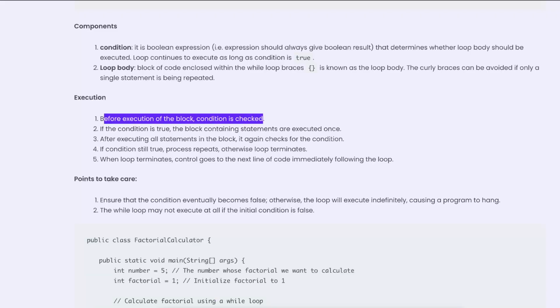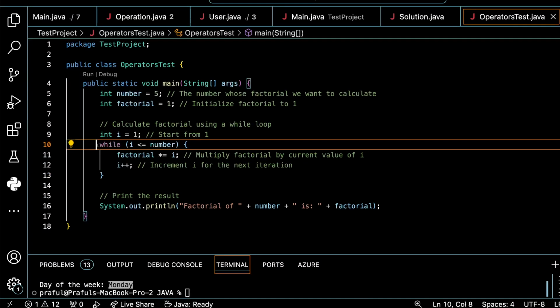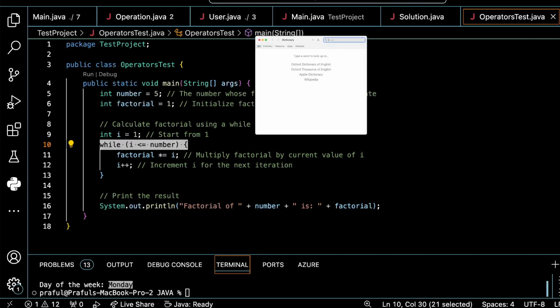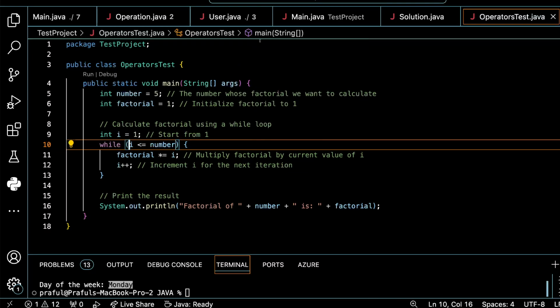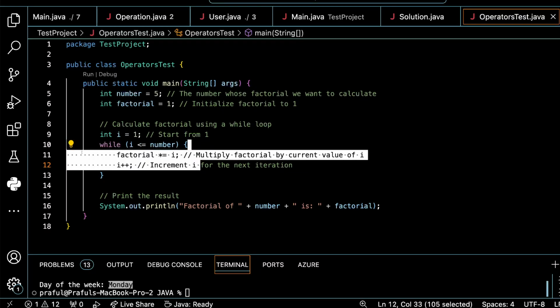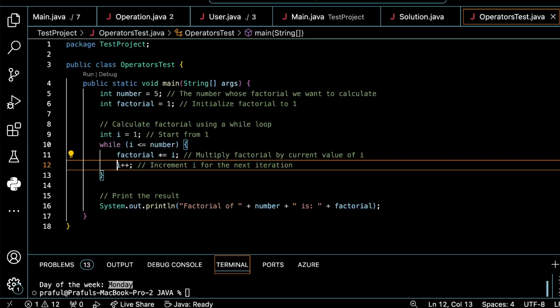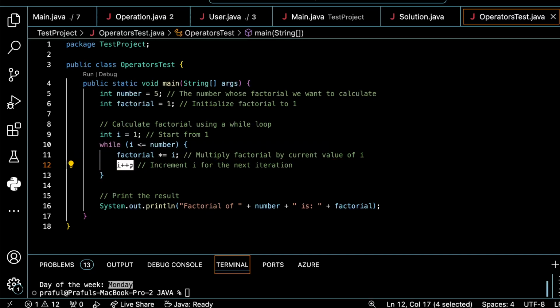Before execution of the block, the condition is checked. So Java will come here at line number 10 and check whether this condition is true or not. Is I less than or equal to number? Yes. Then it will go to this block. Now at line number 11, what will be the value of factorial? 1. Then what is it doing at line number 12? Increment. Now the value of I is 2.